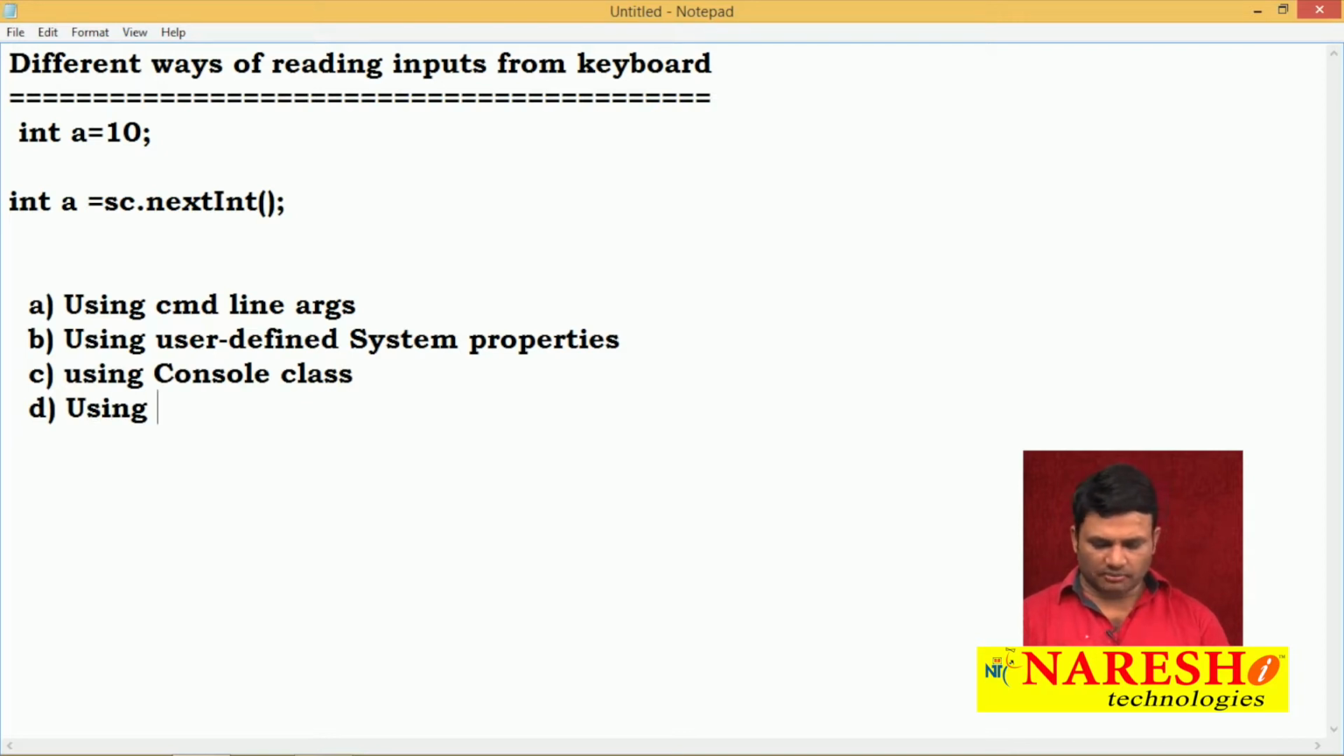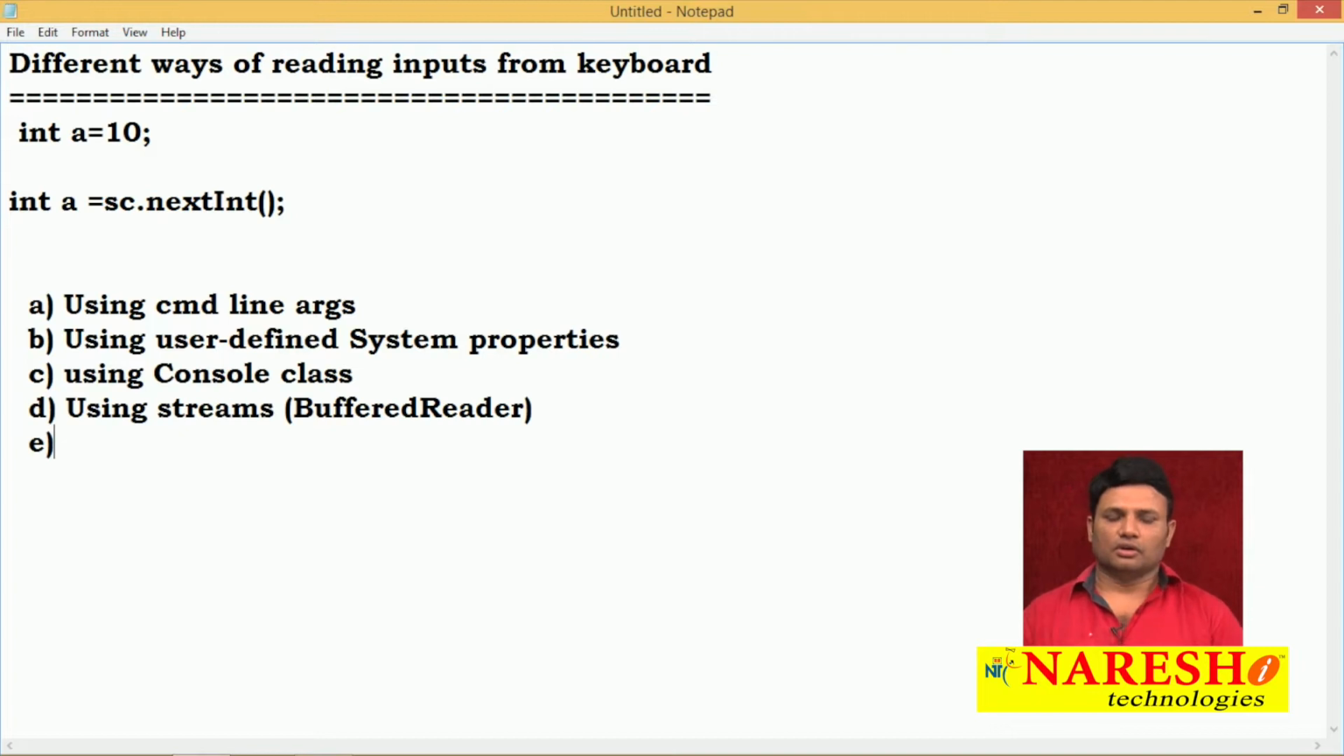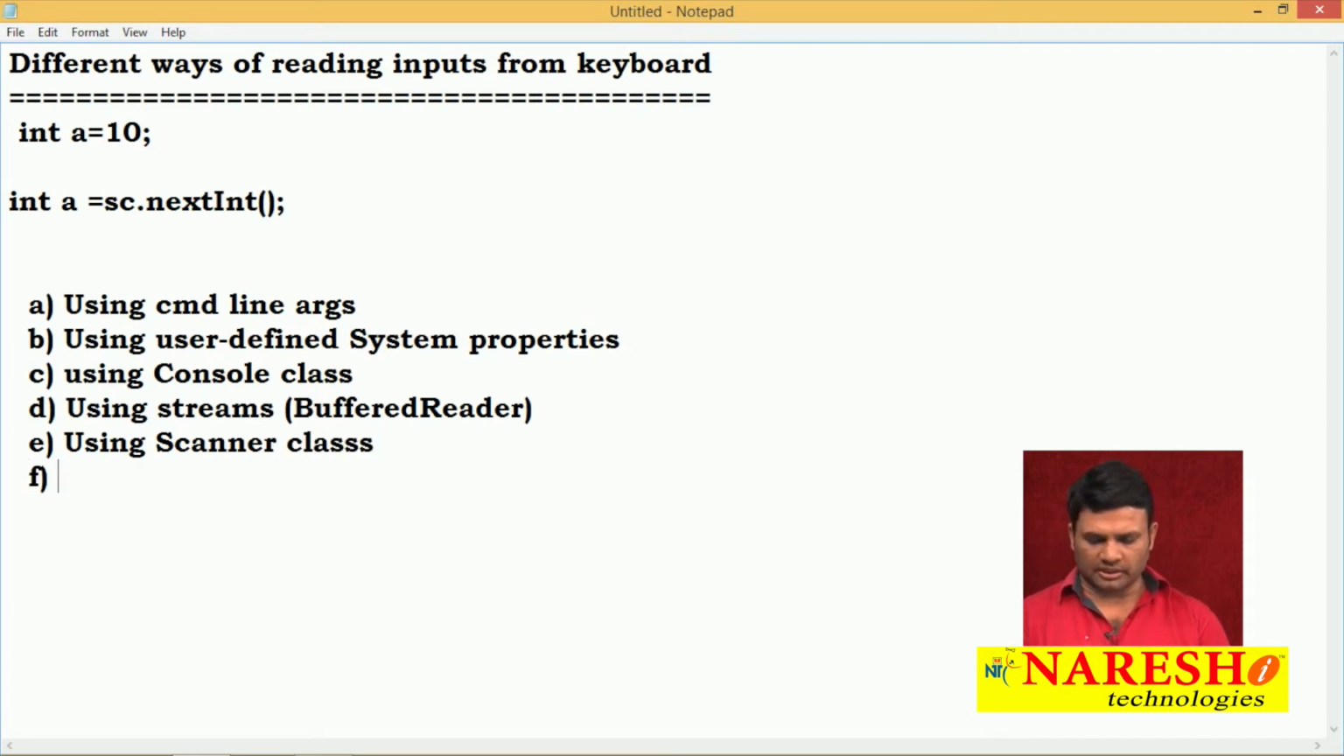Next, using streams. Especially we prefer working with BufferedReader. Next one, by taking the support of the regular Scanner class, java.util.Scanner. And next one, by using AWT or Swing components. I am talking about a typical Java application, I am not talking about a web application.